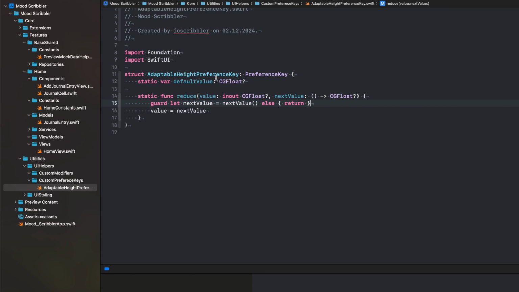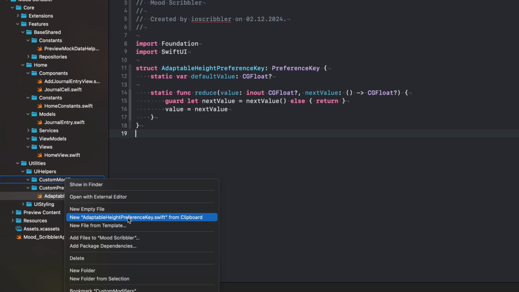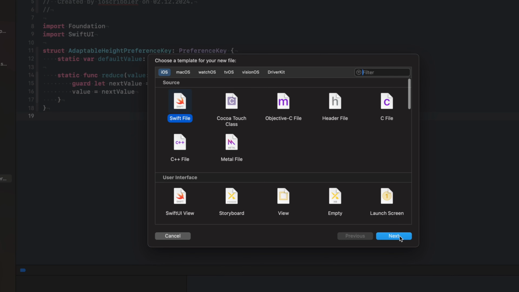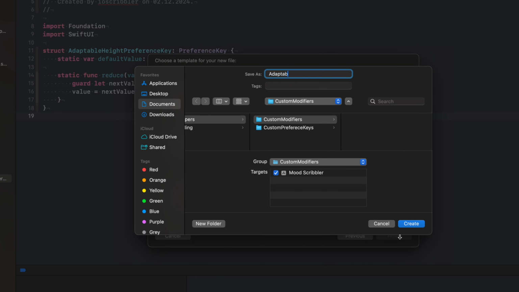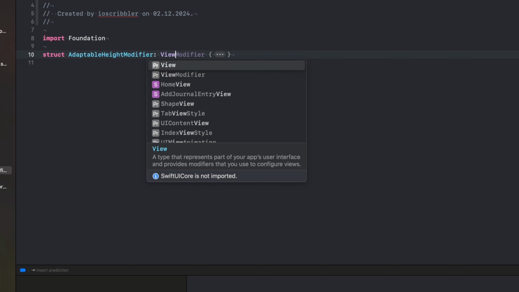Next, we want to use this preference key inside the view modifier. A view modifier in SwiftUI is a method that you use to change the appearance or behavior of a view. They take an existing view and return a new version of that view with the desired changes applied to it. So under custom modifiers, let's create a new file from template, Swift file. Let's call this AdaptableHeightModifier. Hit create. Here we need to create a custom view modifier. Let's name it struct AdaptableHeightModifier and conform to ViewModifier.